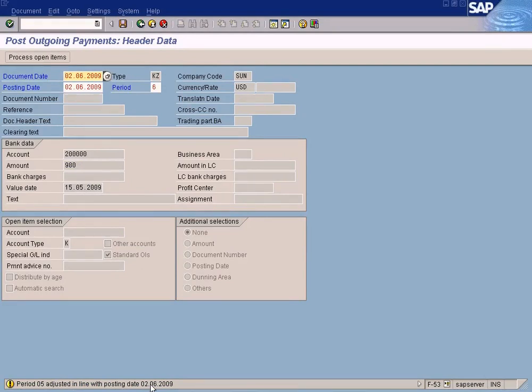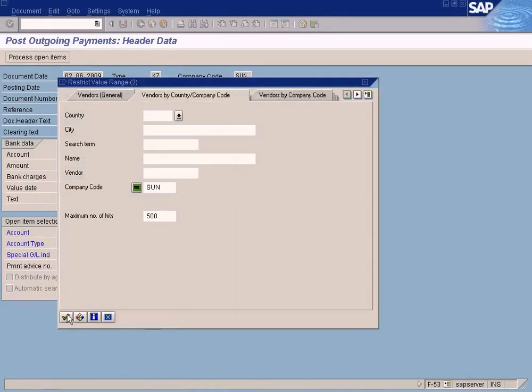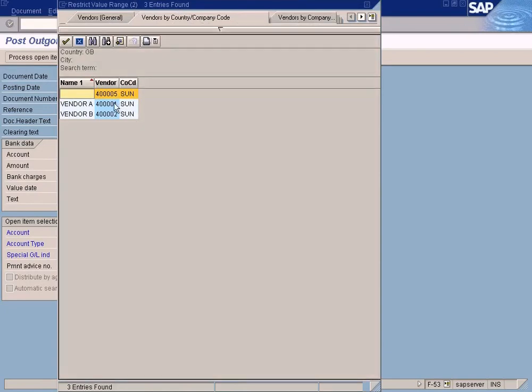Period 5 adjusted in line with the posting date of 2/6/2009. This message means that just now the period, if you notice, it was 5, so now the system has changed it to 6 because we are posting to the month of June. So that's what it's saying. The posting date has been automatically adjusted. Just press once again. Document date is in the future. Yes, it is, because now is May, we are posting in June, so just a warning message.